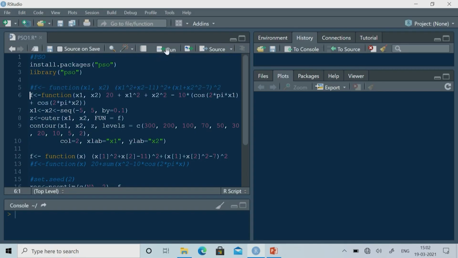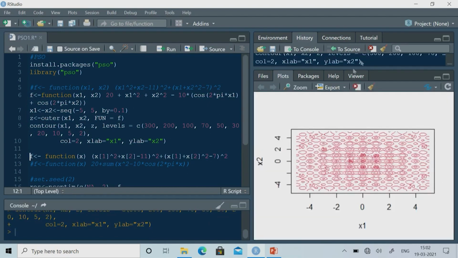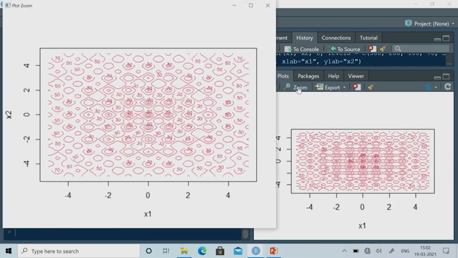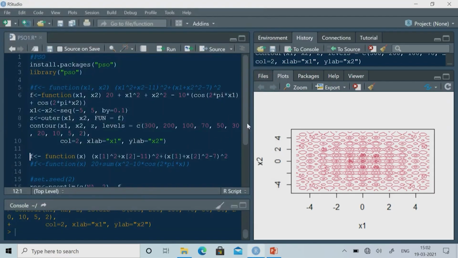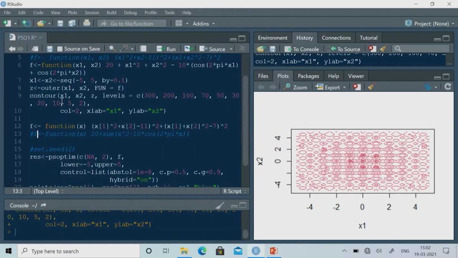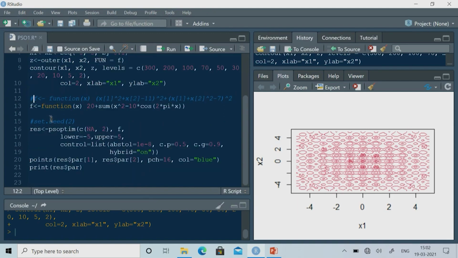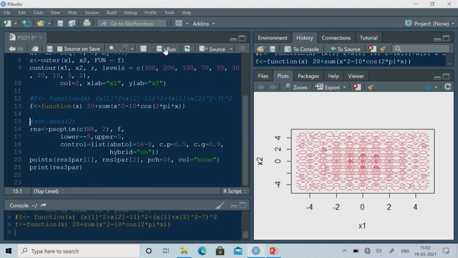The second function, if you plot it, this is a very complicated function, as you have seen earlier also. Here the solution is somewhere here, 0 0, this is the global minima of this particular function. There are several local optimal solutions, and the global solution is somewhere here at 0 0 and the function value is 0. So, we will try to find this solution using the PSO algorithm. I am using PSO now, so let us execute this particular line and then apply PSO.